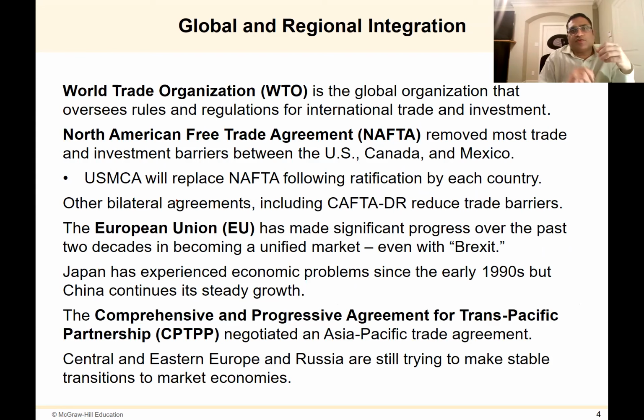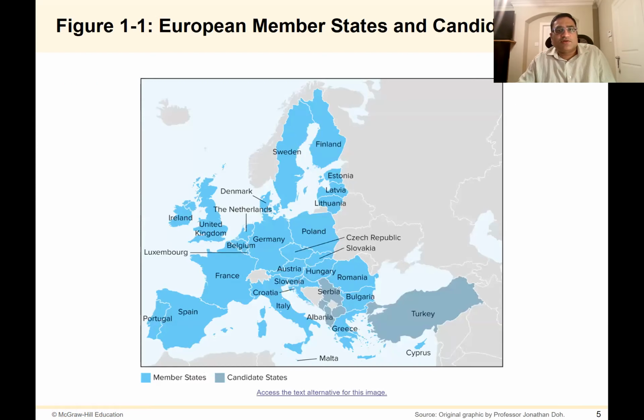And then there are a whole bunch of different treaties and organizations that have been put in place to manage the global trade rules, oversee the rules, regulations, things like that. So WTO, this is the biggest one. Then you got NAFTA, which is USMCA, EU, and a whole bunch of other treaties. And these are the European EU countries, and these are the ones that want to join. Turkey, Serbia want to join EU.